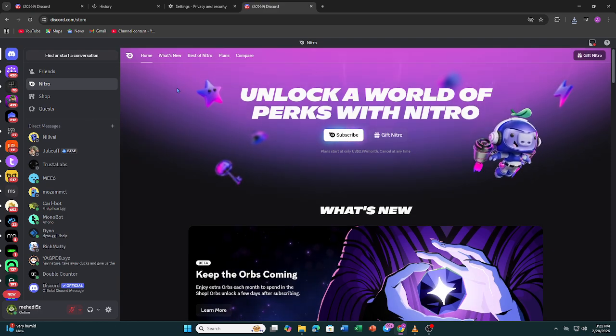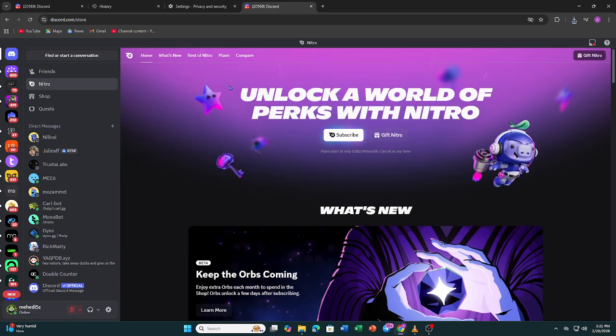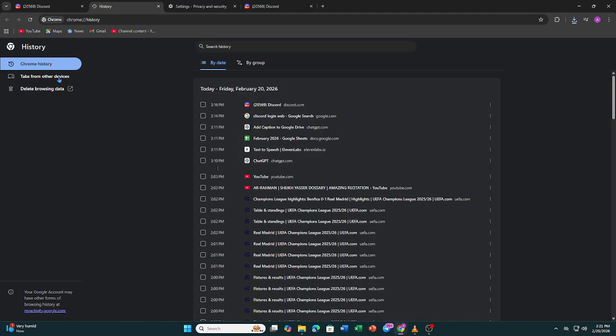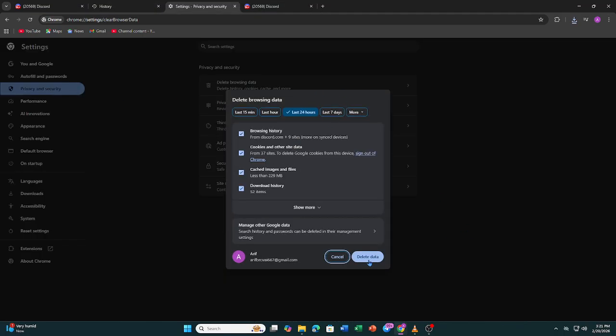If you're using Discord in a browser, corrupted cache or cookies can block verification. Go into your browser settings and clear your cache and cookies. Then reload Discord and try again.